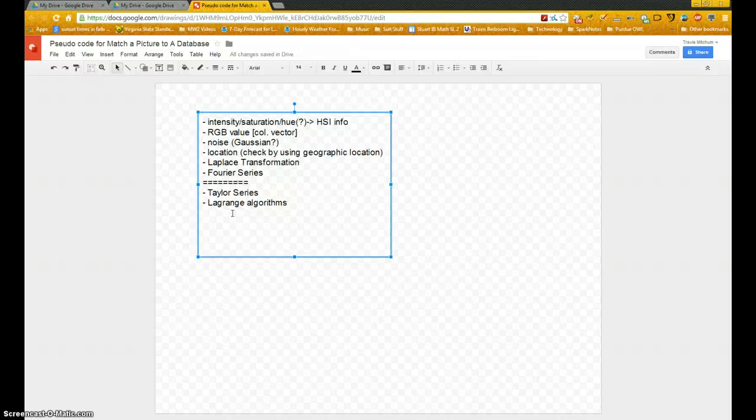Now let's find my other set of notes. I think I have some more, and it looks like I do. So this is where the actual pseudocode comes into play. This pseudocode can be applied to any programming language you ever use. It's meant to be universal, like it goes to anything, anywhere, and applies everywhere. So let's see. Match picture to a database.